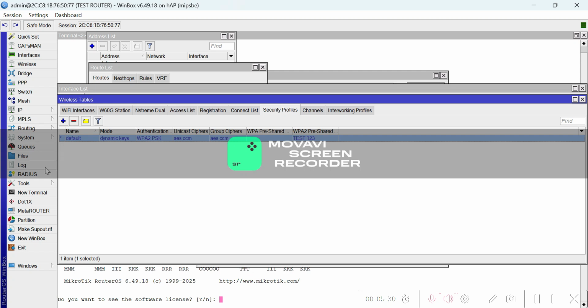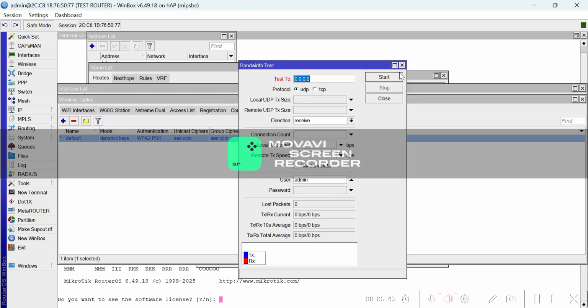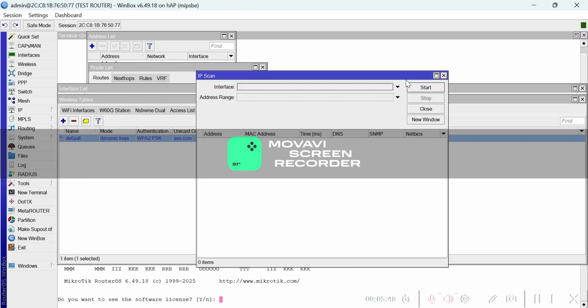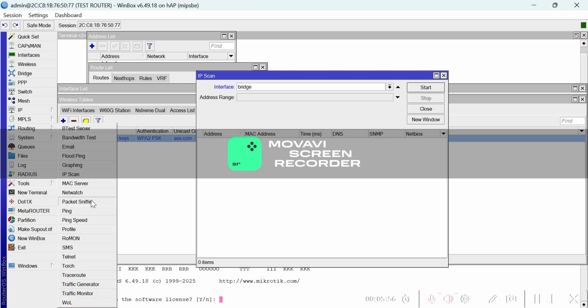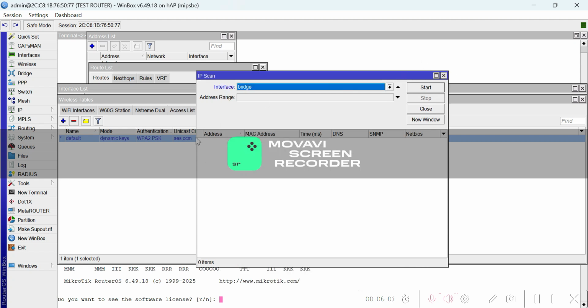So there, I'll go down to Tools. Under Tools, there are several tools that help you in configuration. This is the bandwidth test. There is the IP scan, that you can actually scan your network and see all other devices connected to the router. You can ping. So these are the basic setup of the Mikrotik hAP 951.